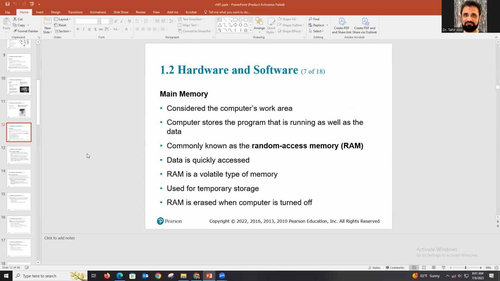The main memory is called RAM, random access memory, considered the work area. That's where the computer stores the program and runs and processes the data. The full name is random access memory, but sometimes we simply call it main memory or just memory. Data can be easily accessed from the main memory. RAM is volatile in nature. Volatile means it needs a source of power all the time. So if the source of power is not there, RAM is basically not very useful.